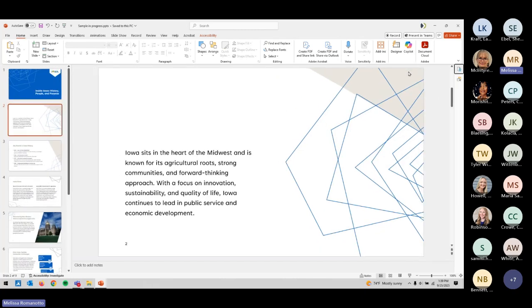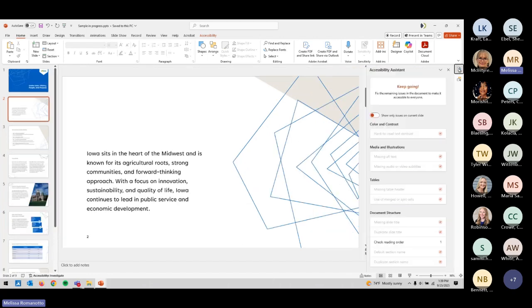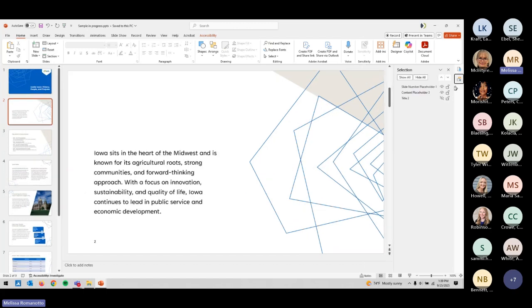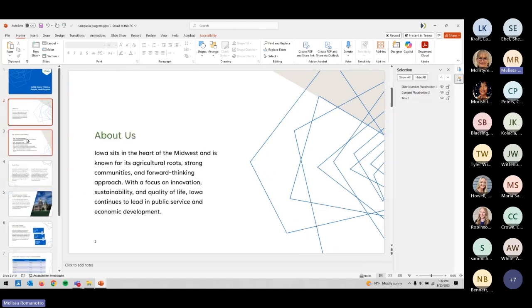And you'll notice if I've hidden a title and I switch back to my accessibility checker, it's no longer giving me the missing slide title error. Even though I can't see it, it knows it's there behind the scenes. So I am actually going to switch back. I'm going to unhide that because I meant to put a title there and just forgot it the first time.